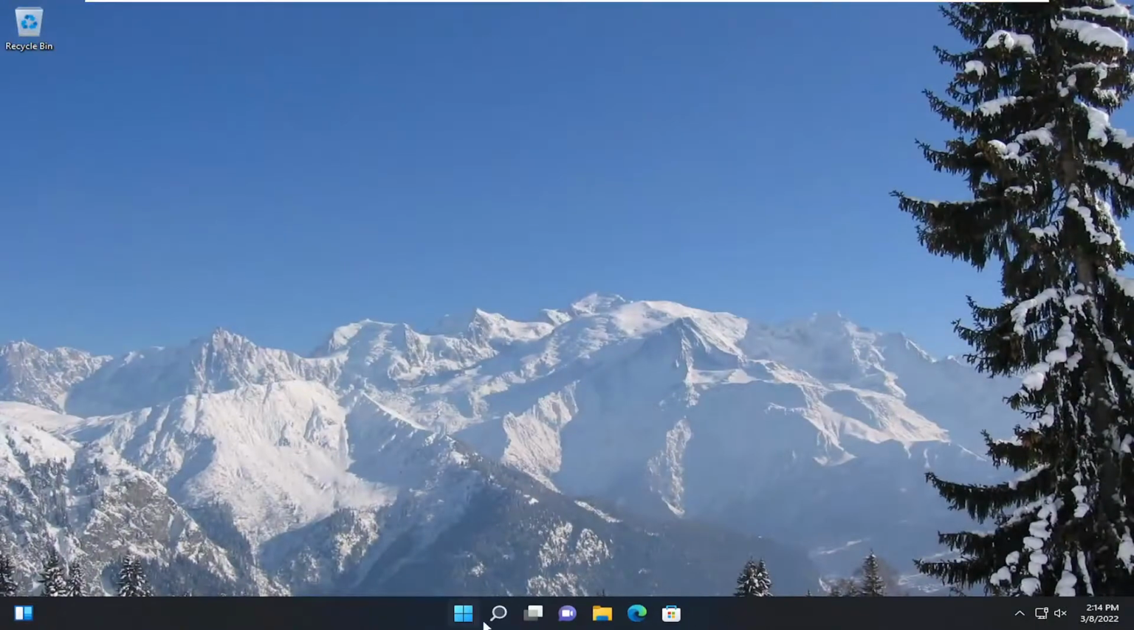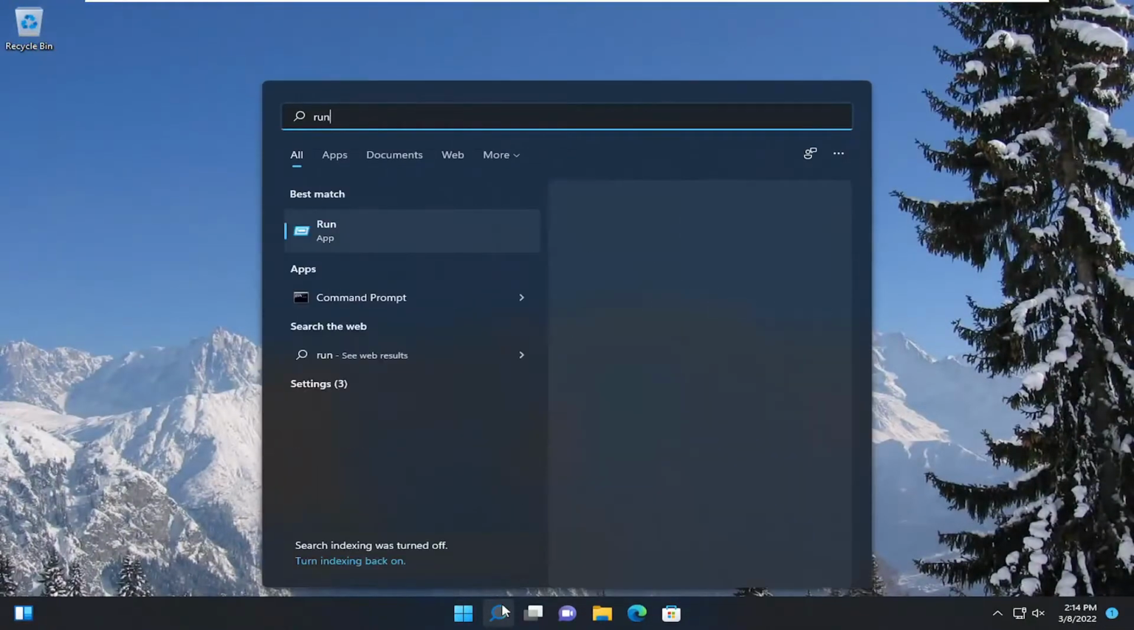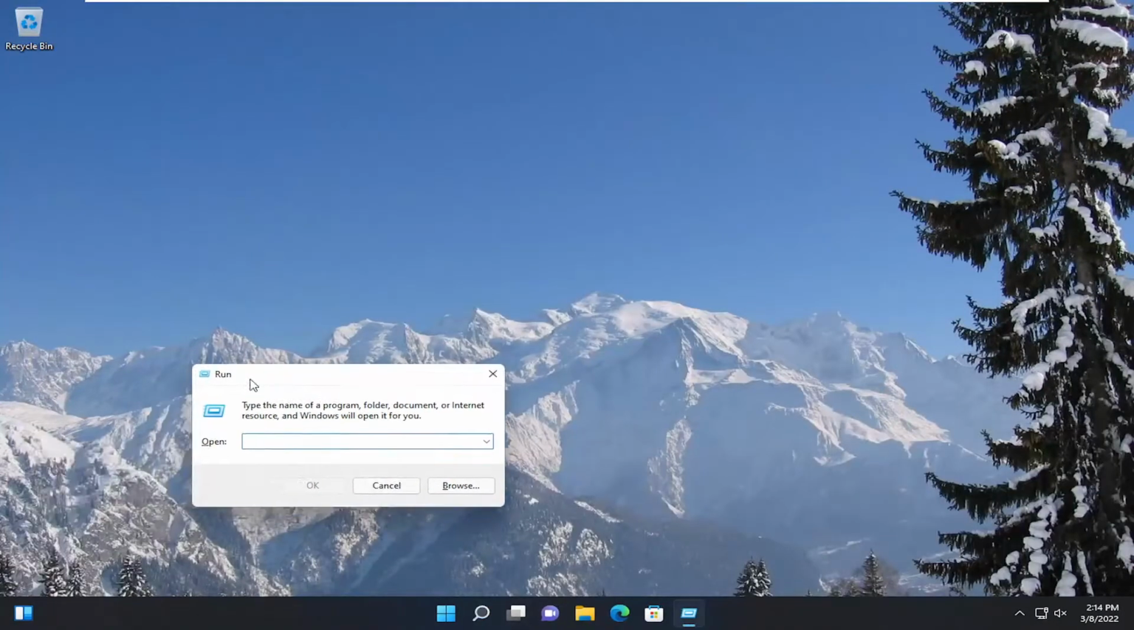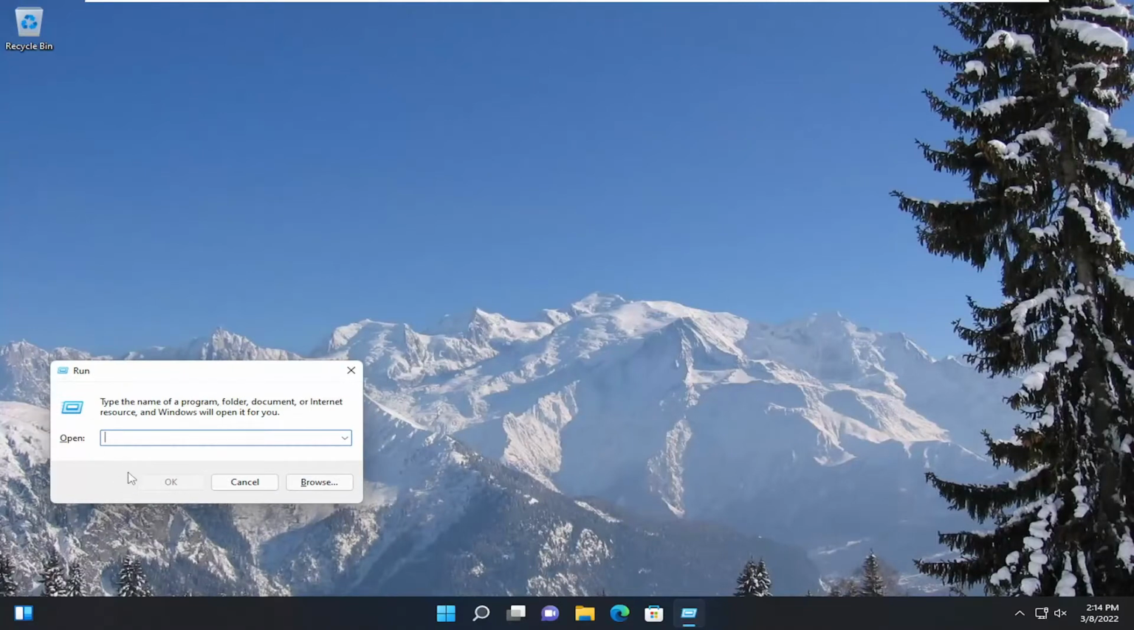And there you go, guys. It should have cleared the run history. So if you open up Run, I just want to show you guys that Run still works here, but it should clear any of the history that was saved in here. So pretty straightforward process, guys.